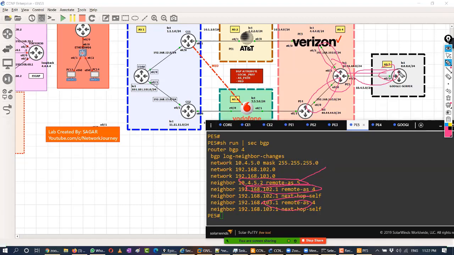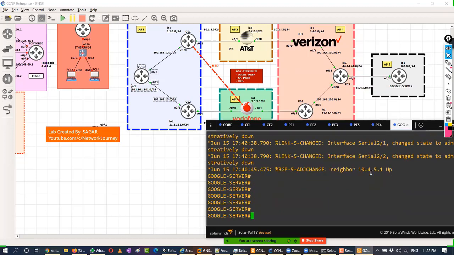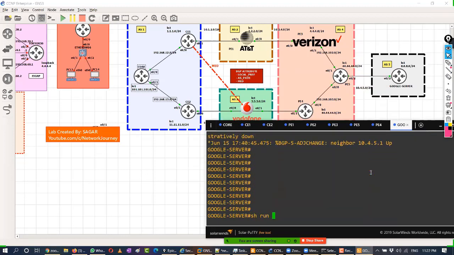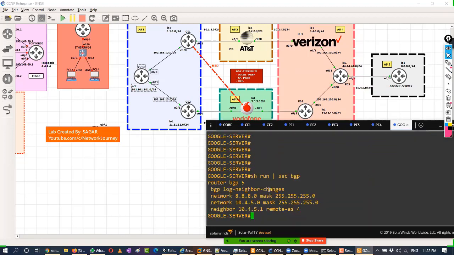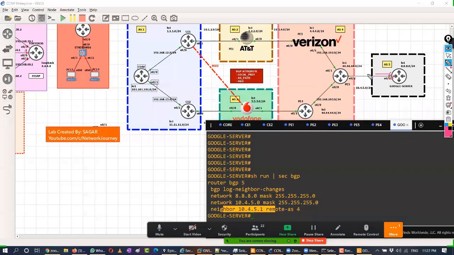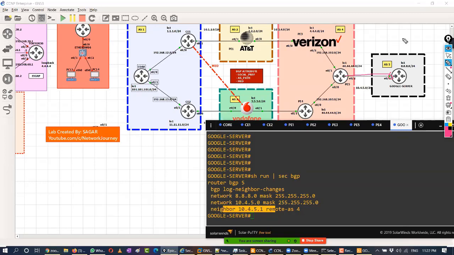Okay, over here. And what about the final router that's acting as a Google server? Over there you have your loopback that's advertised as a network, and for a neighbor you're making use of this physical IP. Okay, it's just a single eBGP connection here. There is no dynamic routing or anything else. So overall there is no dynamic routing protocol, it's only BGP.